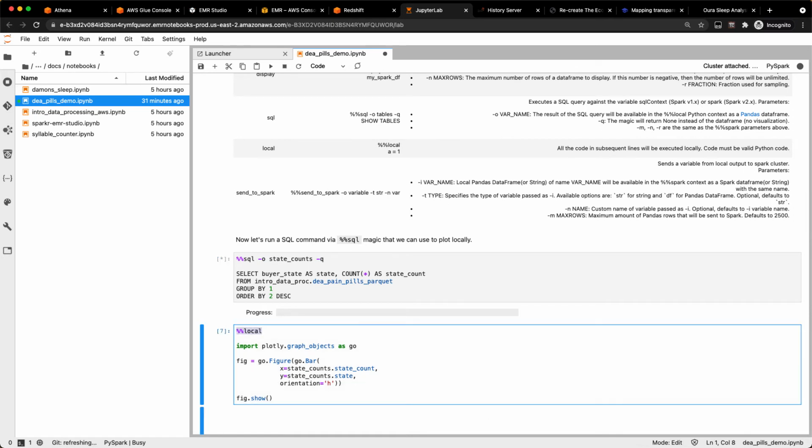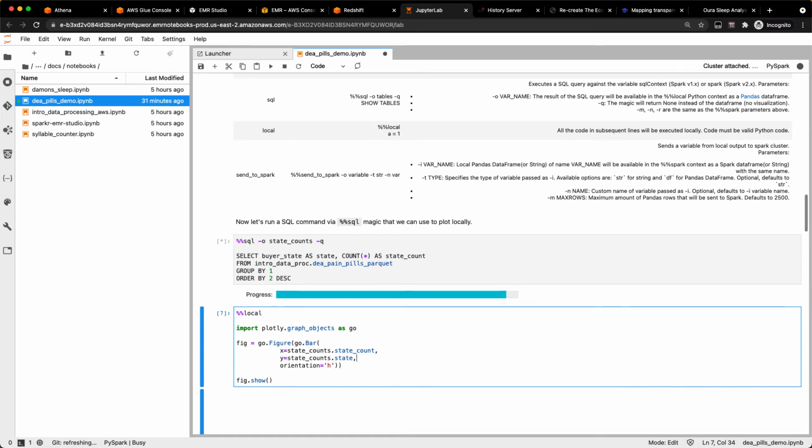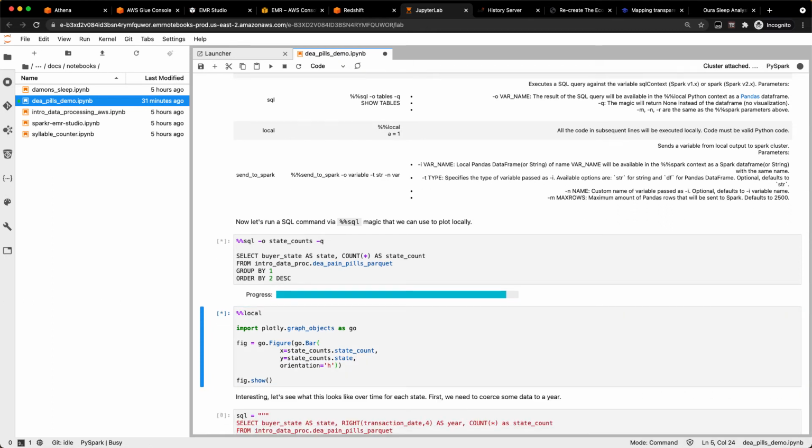So you can see down here below in this local context, I'm going to use Plotly to draw a bar chart, and my X value will be the state count from up there, and my Y value will be the actual state. And that's almost done right there. So let's go ahead and hit enter. And as soon as that's done, we should be able to graph that.